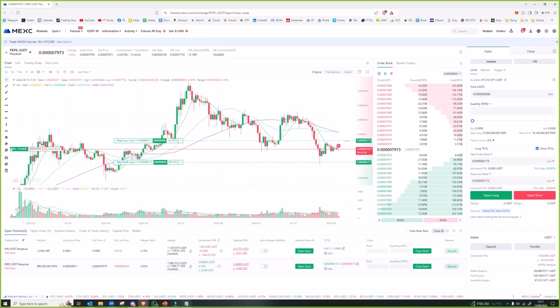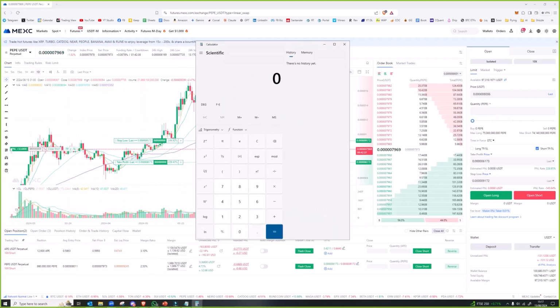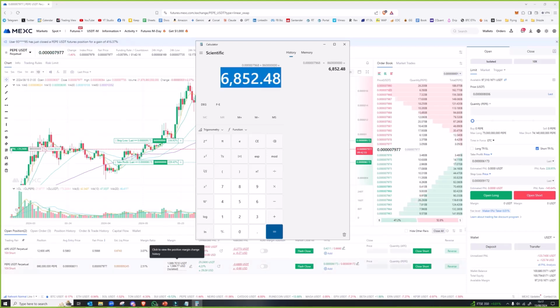So if I get my calculator out, it will be 0.12345. Let's call it the fair price of 7968 times 860 million. Okay, so that is my position size. Even though I've only coughed up $1,000 in margin, I am shorting $6,800 worth of Pepe coin.